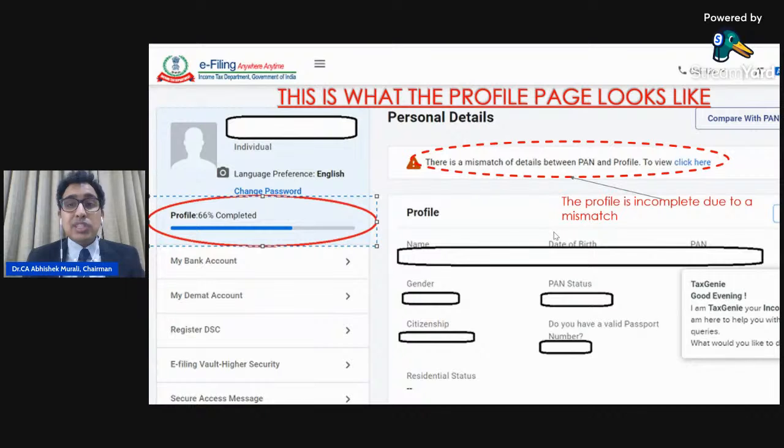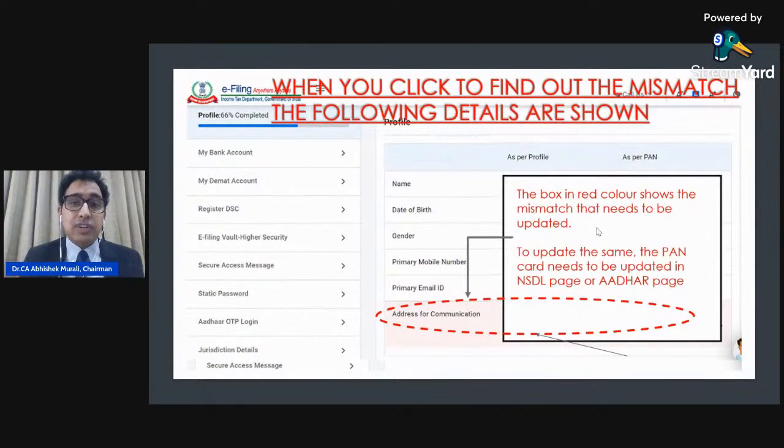Now, my dear friends, once you log into the portal, it will show you. Please see this red color dot that I've put a circle over here on the right hand side below personal details. It will tell me there is a mismatch of the details between the PAN card and the profile of the income tax website. And there will be a button saying click here to know what is the mismatch. Once I click the same to find out the mismatch, you will get a columnar representation. It's a very easy screen that you can see over here.